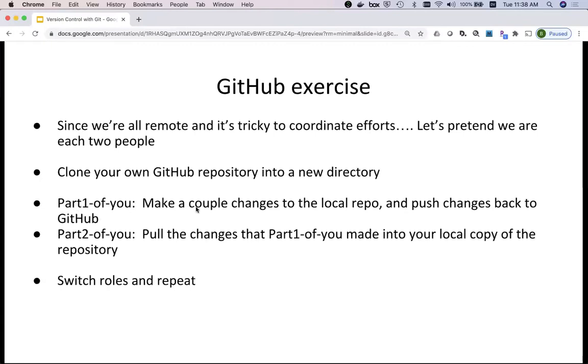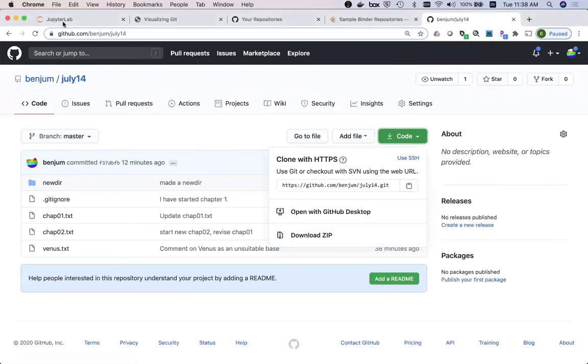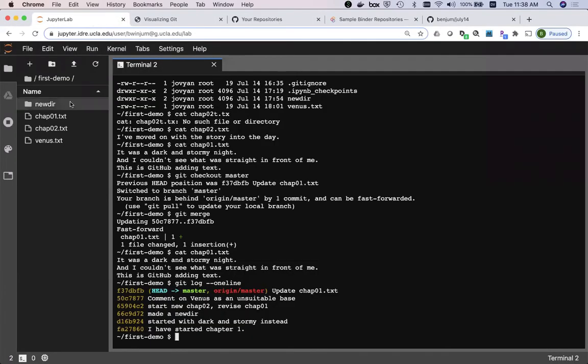So as part one of me, I'm going to make changes in the repository that I've cloned. And then I'm going to push changes back to GitHub. And then as part two of me, I'm going to pull in the changes that part one of me made into the local repository. So this might be more clear when I actually do it.